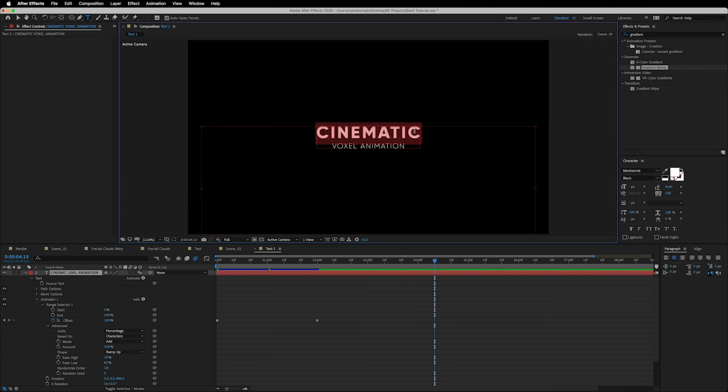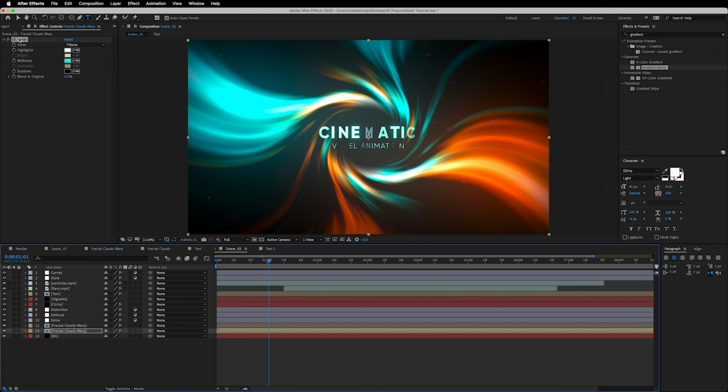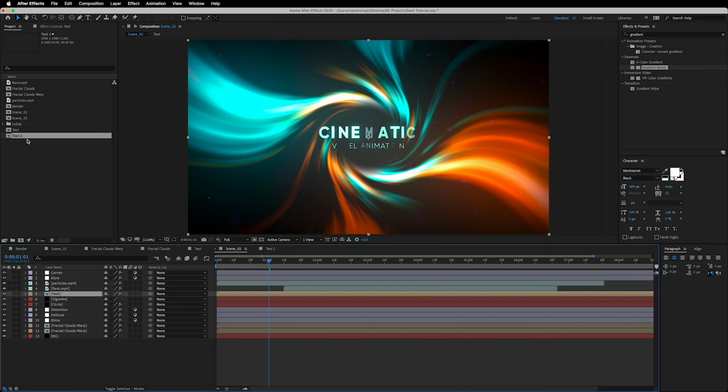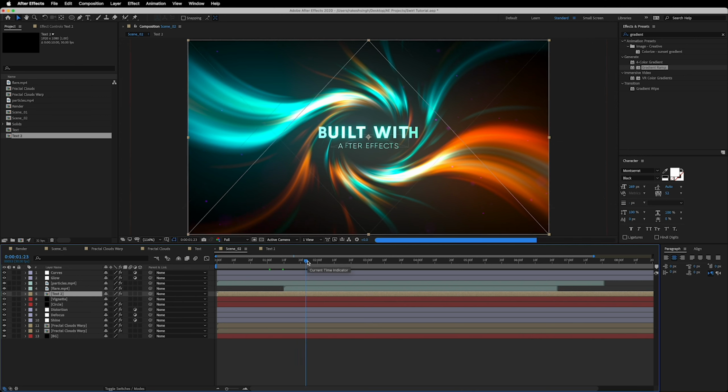and we'll also jump into this text 2, select this text and move the time indicator, and then we'll write BUILT WITH. Okay, make sure to turn on the caps lock, BUILT WITH AFTER EFFECTS. We'll type in the place of voxel animation, we'll type After Effects. Okay, and we'll again go back to the scene 2, open up the project window, and also hold Alt or the Option key on the keyboard, and we'll quickly replace this text layer in the timeline with text 2 like this. And yes, there we go, the text would be reflecting automatically, right?